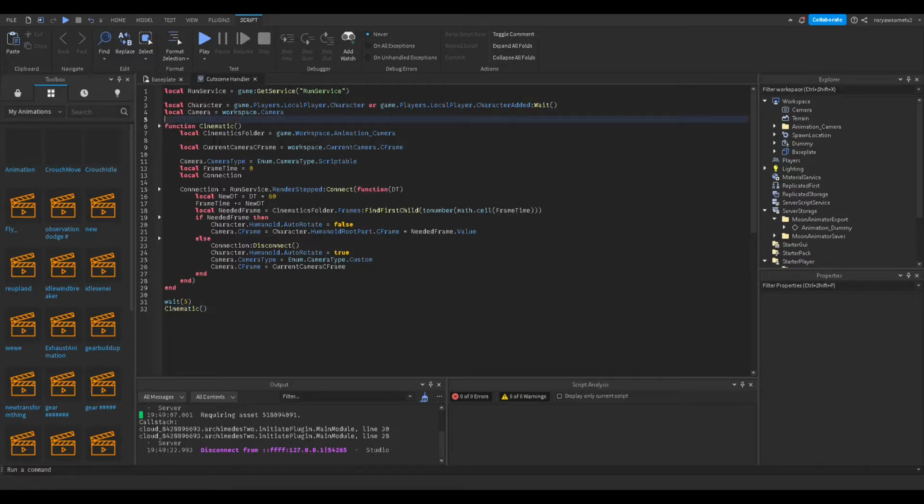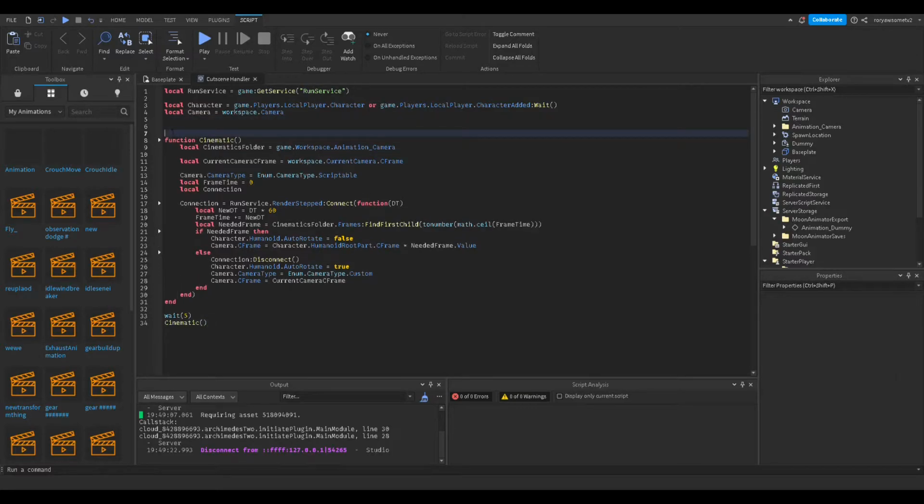So what we're going to do is create a few variables up here, where the character and all that is. So we're going to do local animator equals character, wait for child, humanoid. We're getting the humanoid object and we're waiting for it because it might not be there yet. So we're going to wait a few seconds, and if it's still not there, then it will give us an error and we'll know. So now that we've done that, we can do wait for child again and do animator.